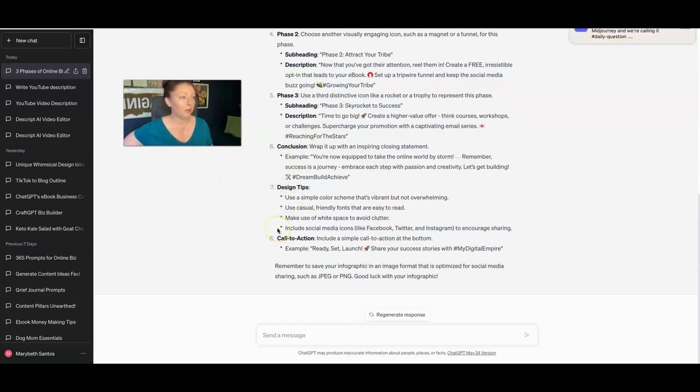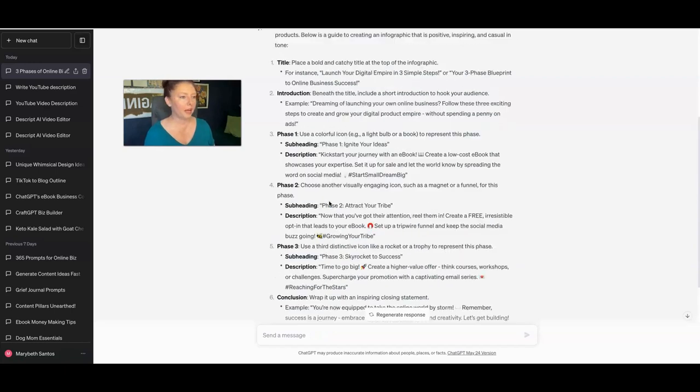It's got a nice conclusion here, and again, the design tips and the call to action. So, you know, really good information there that I could certainly take and put into a template in Canva and have a lovely infographic to give to my audience. So that's a perfectly fine example. I'm going to show you one or two more from different niches.